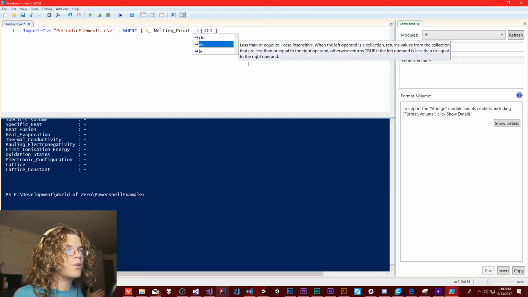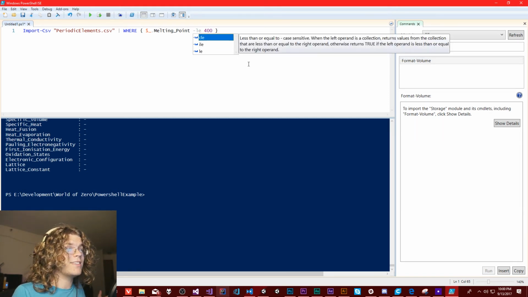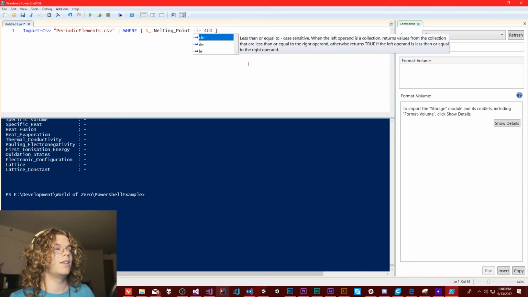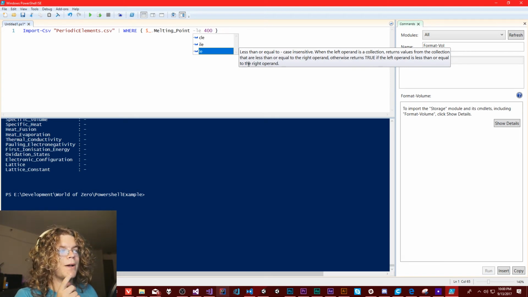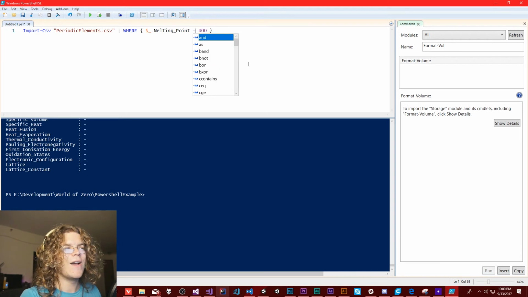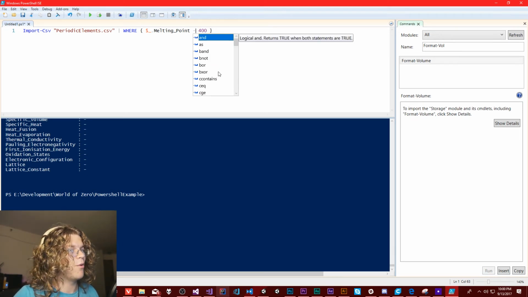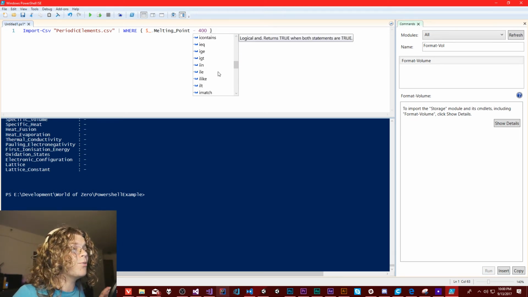Less than or equal to, for case insensitive or case sensitive. So you can do case sensitive or case insensitive, less than or equal to. Which actually might be the problem we're having, is it may be thinking that this is a string and not an int. So that may be what's causing that, and we're getting weird results for that reason.